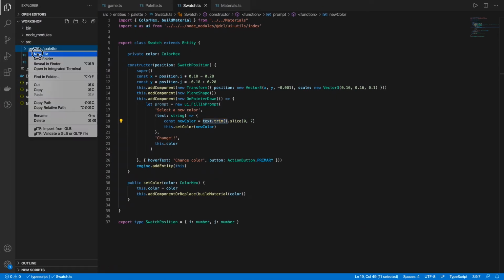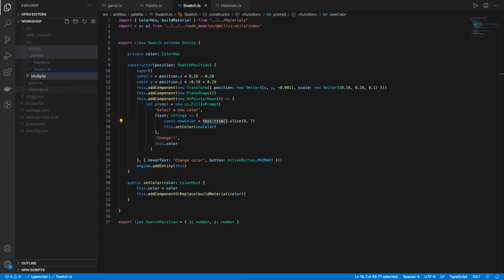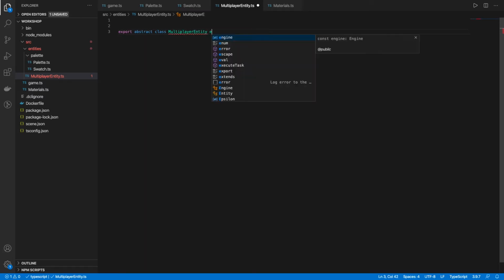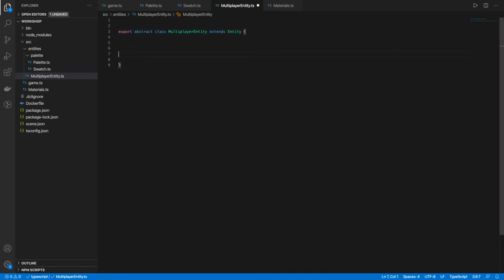So let's go back to our code. I'll create a new file here called multiplayer entity. And this will be an abstract class, abstract class multiplayer entity. And this is an entity. Okay, so we're trying to define what a multiplayer entity should do, because we will have two of them. One would be the palette and the other one will be the wall.